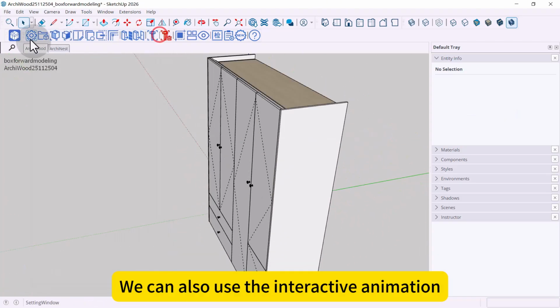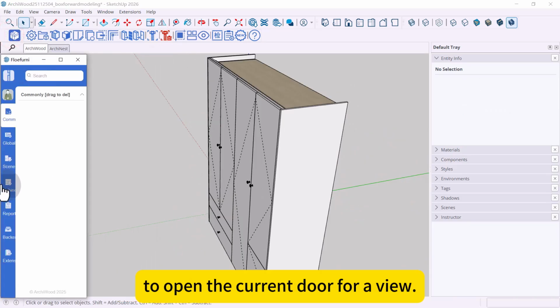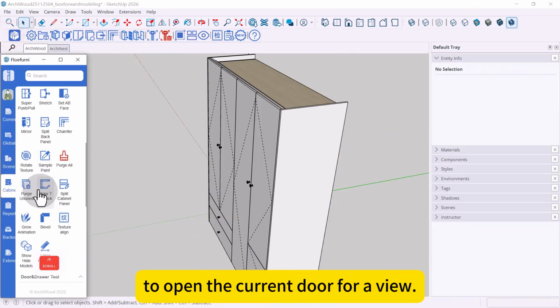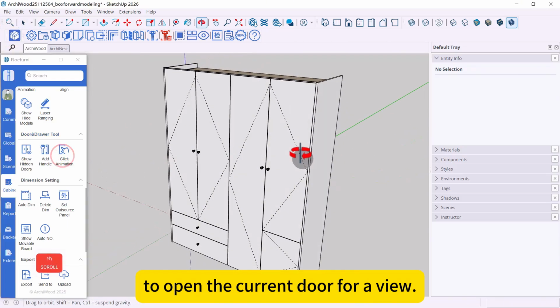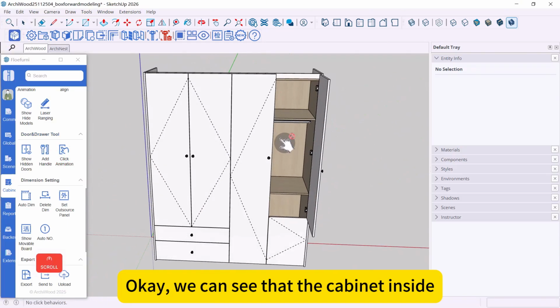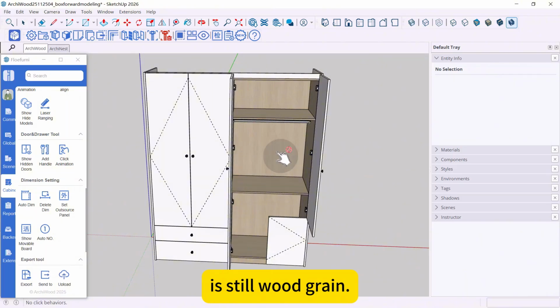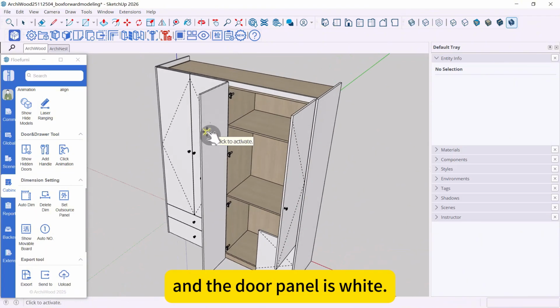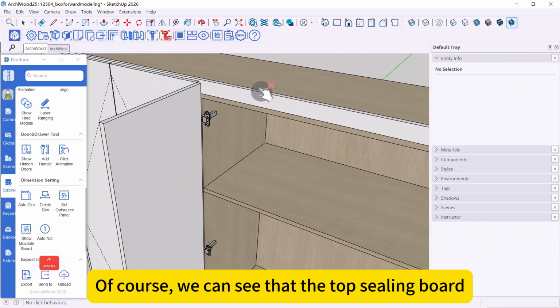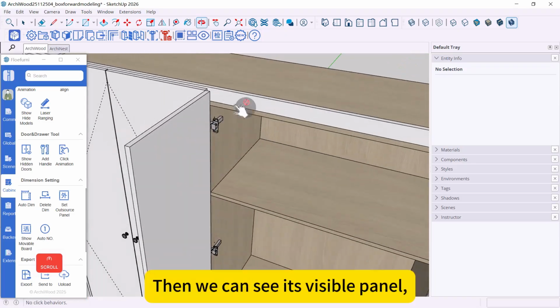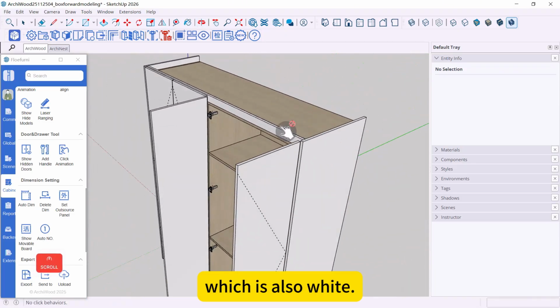We can also use the interactive animation to open the current door for a view. Okay, we can see that the cabinet inside is still wood grain, and the door panel is white. Of course, we can see that the top ceiling board is white. Then we can see its visible panel, which is also white.